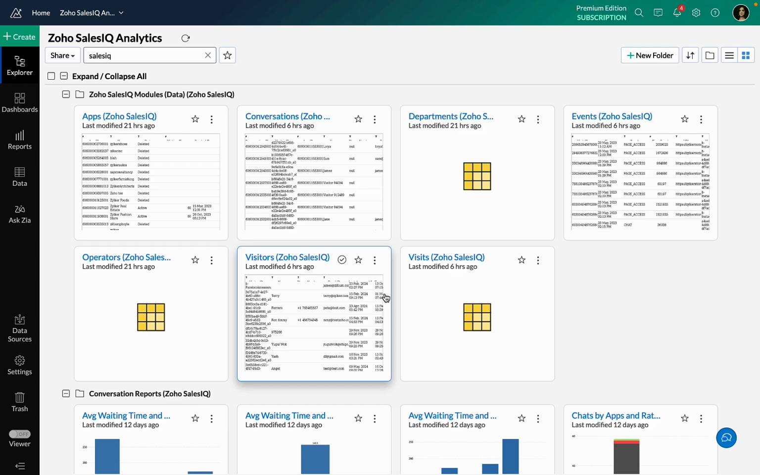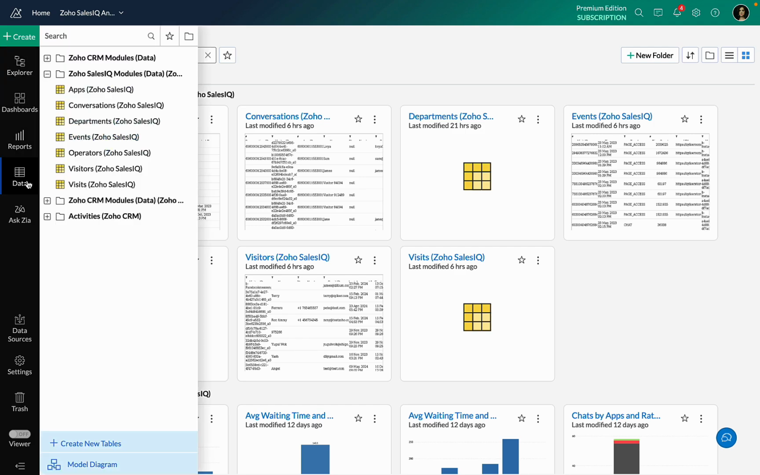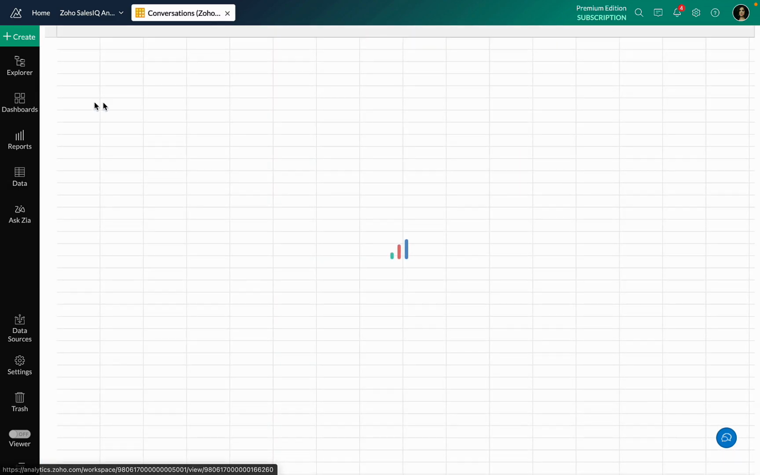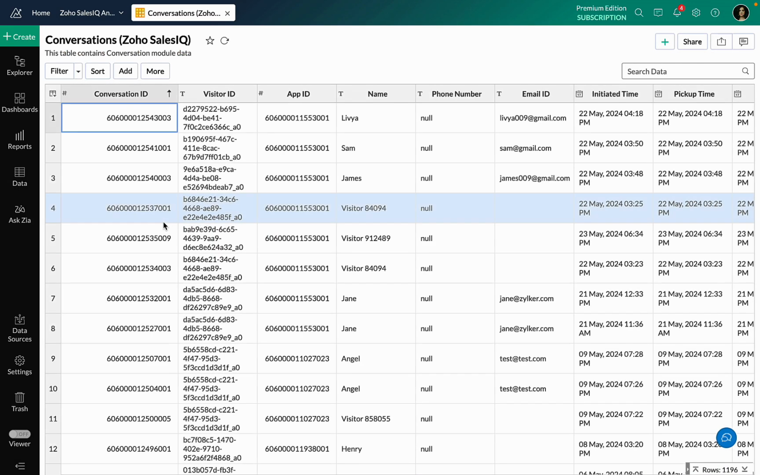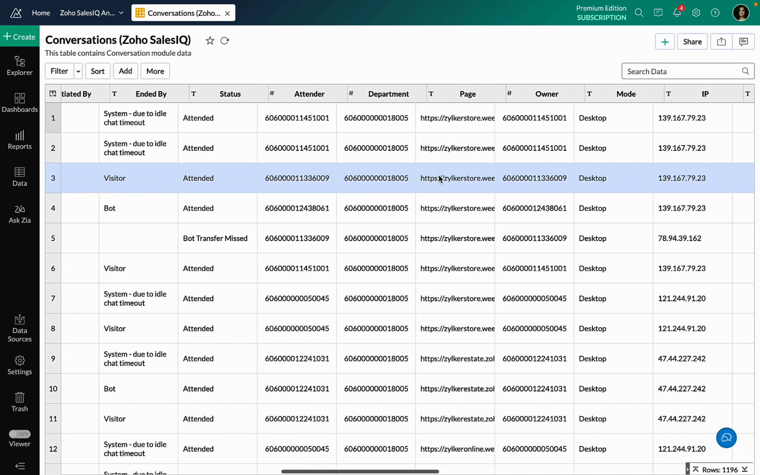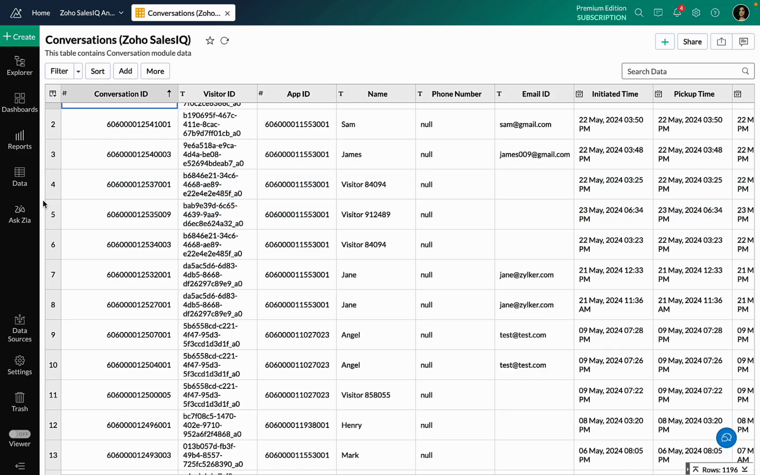So this is the analytics dashboard. We have 3 sections here. On the left, we have data, we have reports and dashboards. So data is all of the modules that we selected from SalesIQ for the data to be transferred. This will be in the form of sheets or tables. You can go ahead and check the data if necessary. All of the data that we selected on SalesIQ will be pushed here.